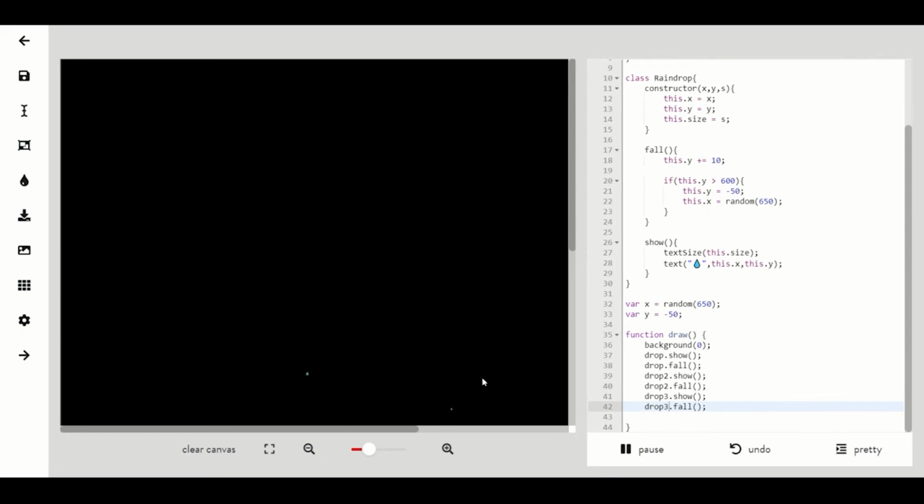In our next video, we will see how we can create more raindrops without manually typing out a new object for every raindrop.